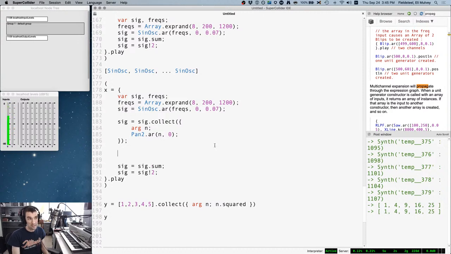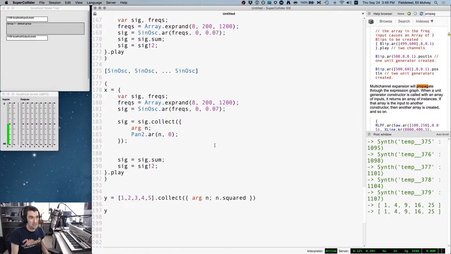So now we can say sig equals, actually we already have it here, sig equals sig dot sum. And it's going to take all of those stereophonic signals, all 8 of them, sum them together, and we're going to get a single stereophonic signal. So kind of a way of looking at that is we have sig, which is an array of sinusks. I'm just S-O for sinusk. I cannot type.